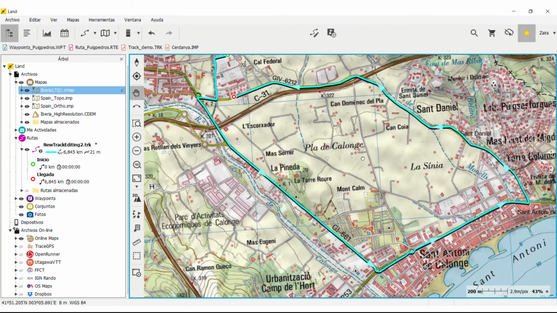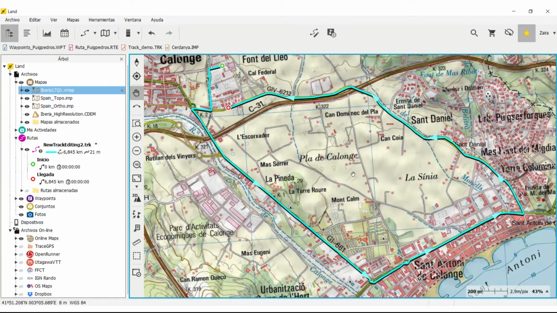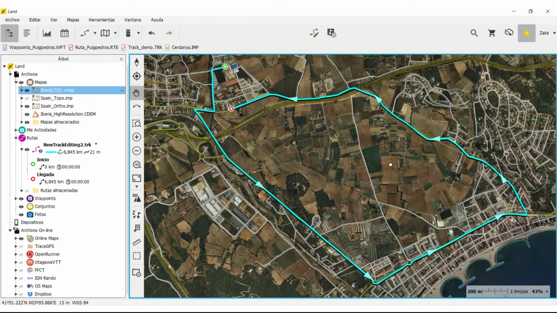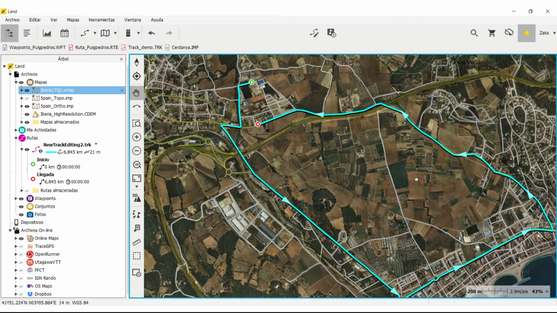Right now, I'm looking at a track that is 6,845 meters long, with an elevation difference of 21 meters, practically flat. But now we can really display it. We can see it graphically on the topographic map. Now I'm going to show you what it looks like with the orthophoto map. We see a photo of the area where we can really analyze what the area is like.